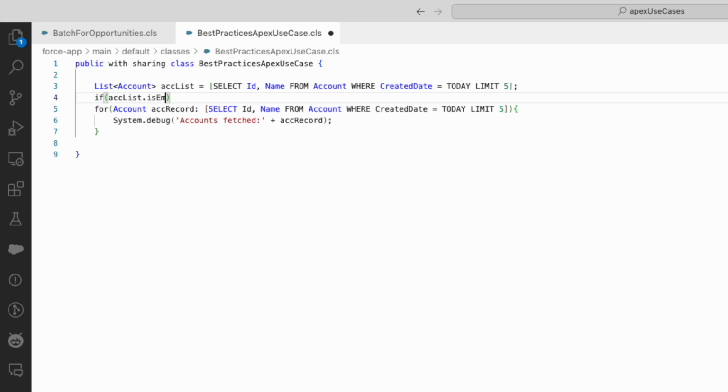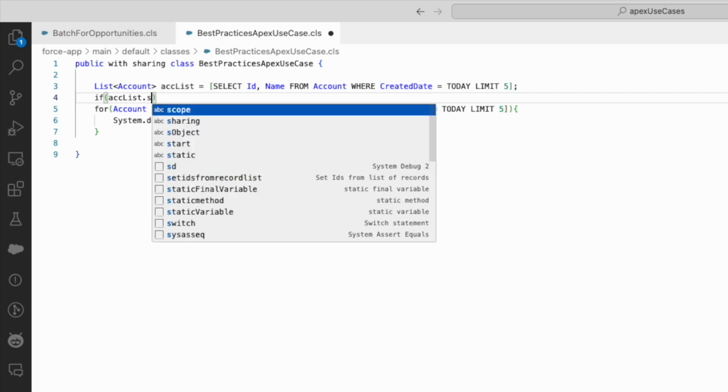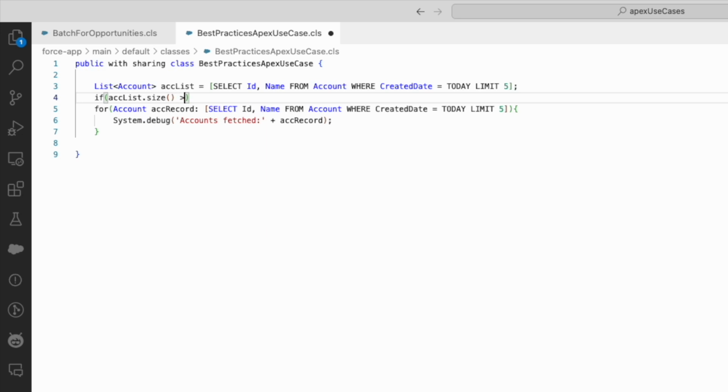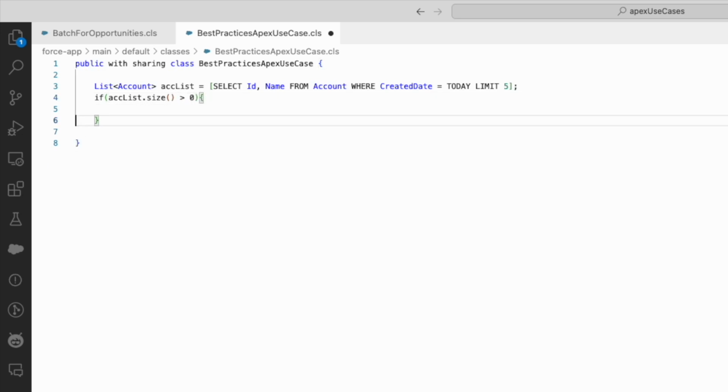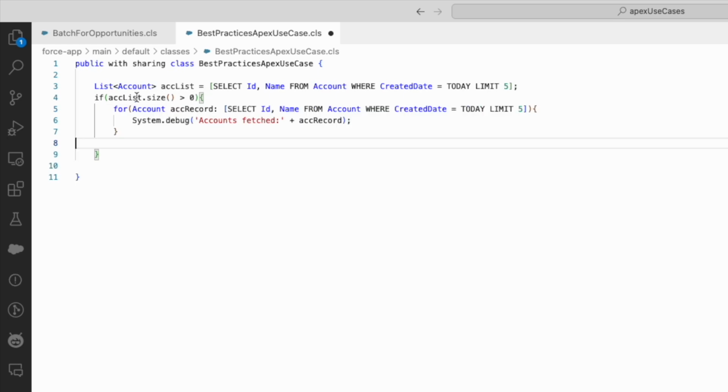If it is not empty or size is greater than 0, then I'll say go ahead and query. Go ahead and run the for loop on the account list. That's how we normally write things, right?